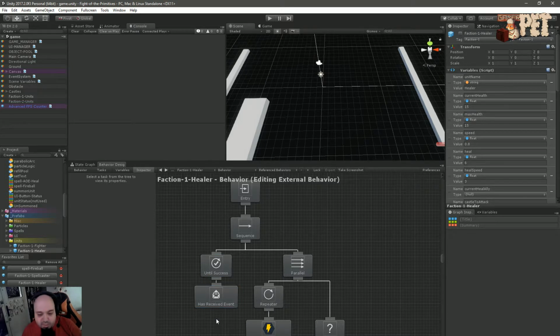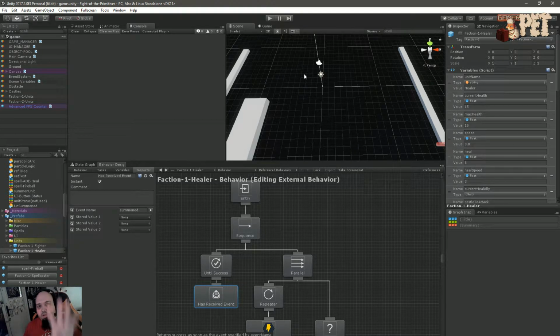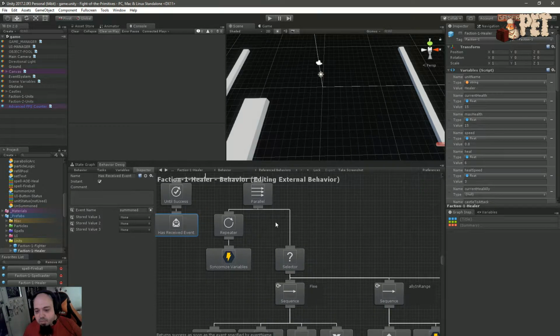So I will not explain everything, but basically it's waiting to receive a message from bolts called summoned, because I don't want this tree to run while the unit is following my cursor, when the unit is not being summoned yet. Those two are running simultaneously, so I'm synchronizing the variables every frame.